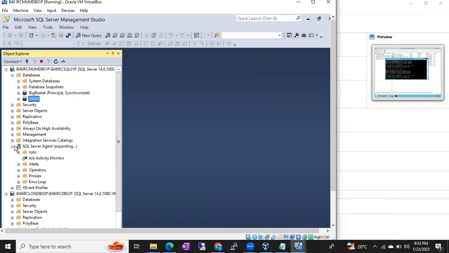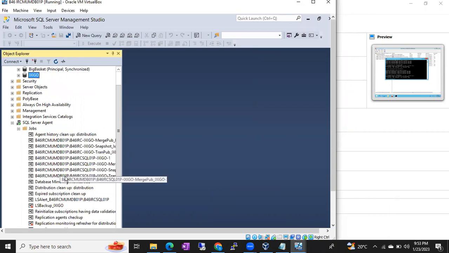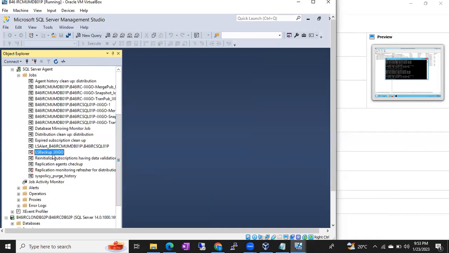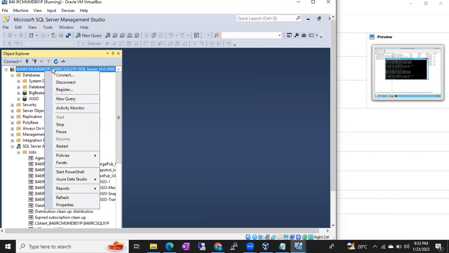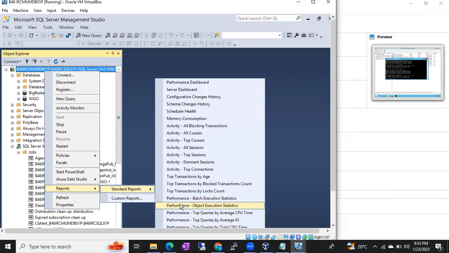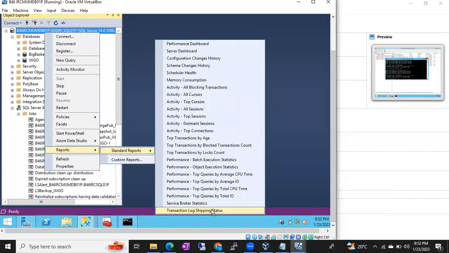If you have any doubts, you can go and check the agent, where you can see the log shipping jobs. Generally you can monitor log shipping using SQL Server Agent jobs, and see here the LS backup job. This was disabled. You can see here the log shipping job is disabled. Or else if you still have any doubts, you can try checking using the standard reports. We have standard reports to check the log shipping, guys. Standard Reports, and Transaction Log Shipping Status, the last option.